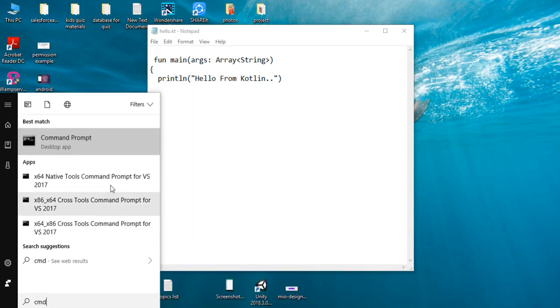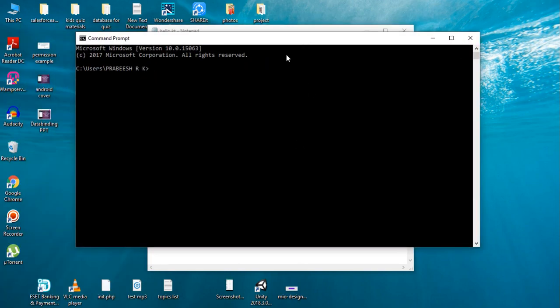So open command prompt. The program is available in E drive. So I have to move to E drive. We create a folder called Kotlin programs. Okay. So now I am going to compile the first program in Kotlin.